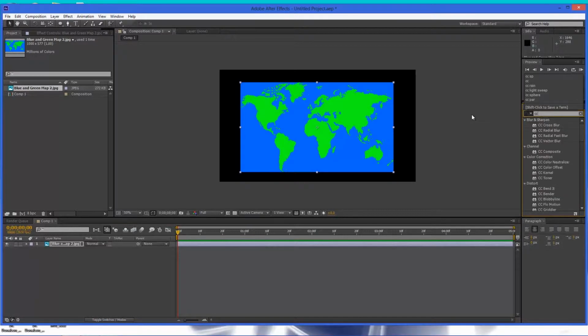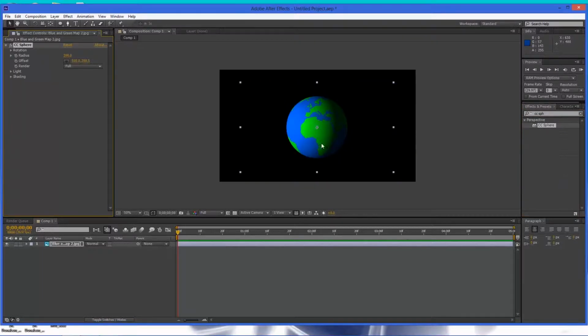I'm going to come over to my Effects and Presets window and type in CC Sphere, then click and drag, and voila, we now have a globe made from the map that we colored in Photoshop. Now I'm going to twirl down the rotation attributes, and you can see you can rotate on the X, the Y, and the Z. So that's pretty cool. Just go ahead and reset those.